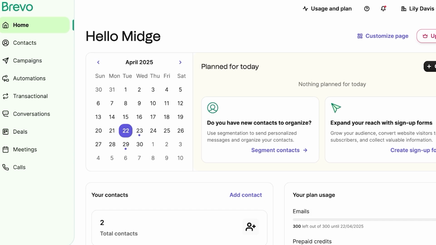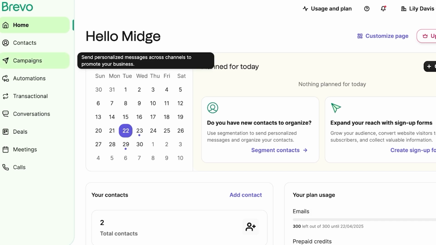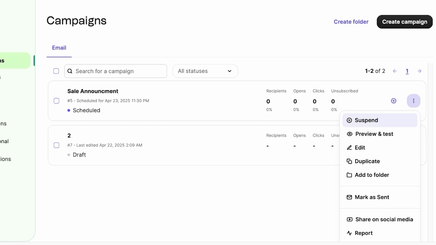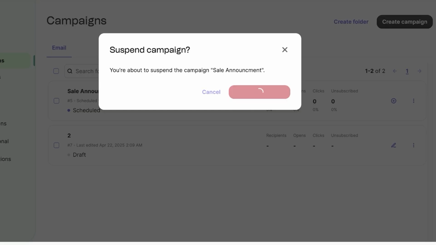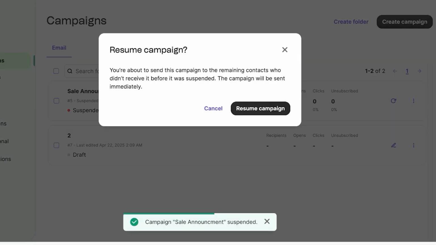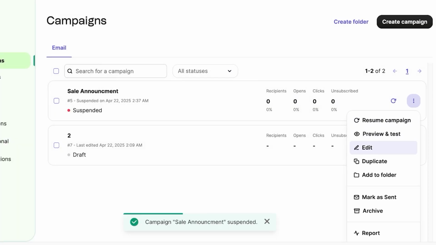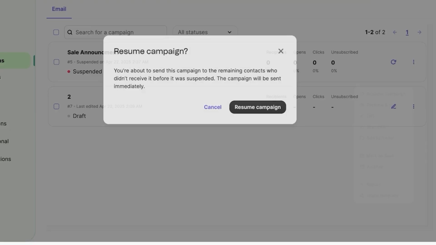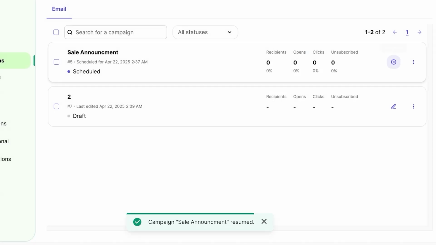So from your pre-existing campaigns, if I go into campaigns and choose the sending time, let's say I have this particular draft over here, I can go on ahead, I'm going to suspend the campaign for now. Once I do that, I can resume the campaign and I can resume it as I want. But what I'm going to do is I'm going to resume, and this will be sent immediately. And we're going to go into this one.